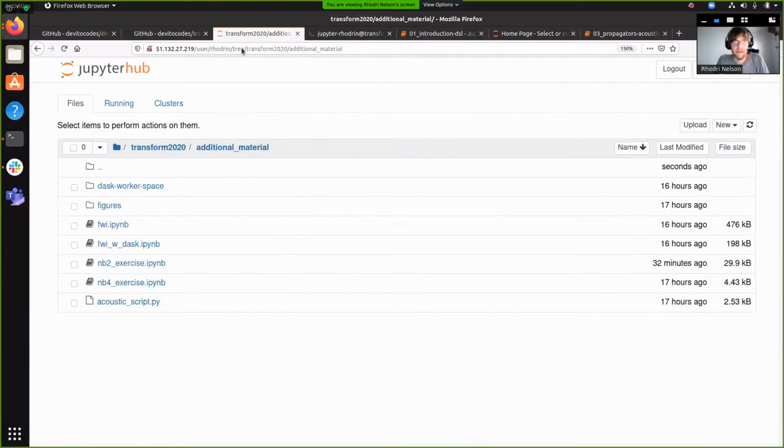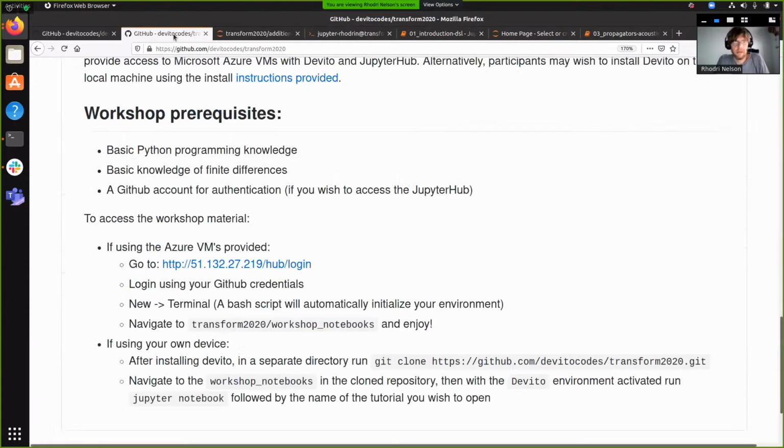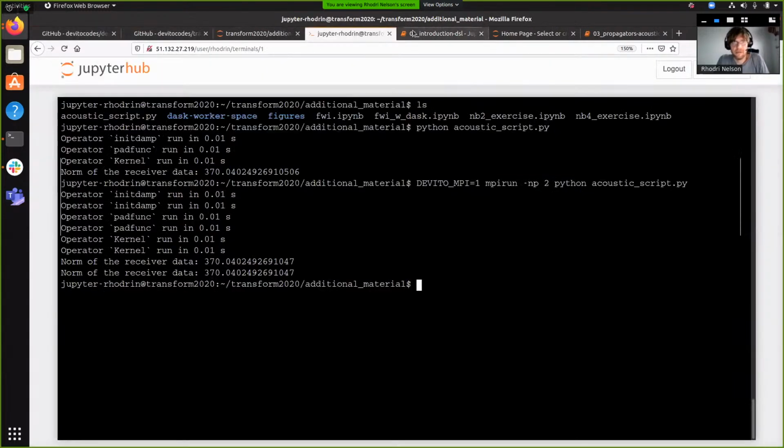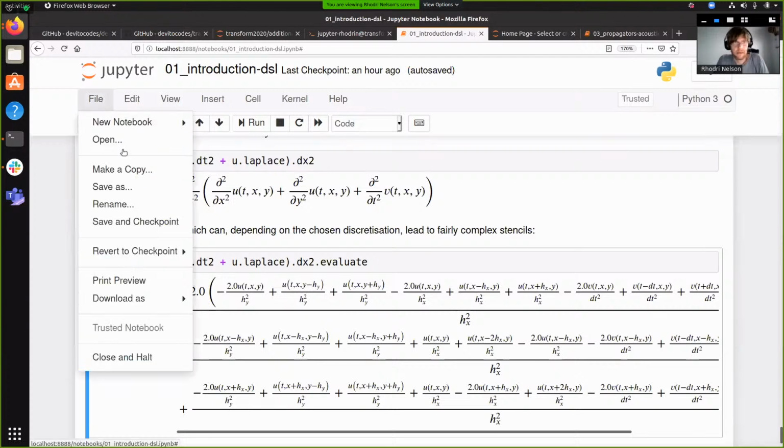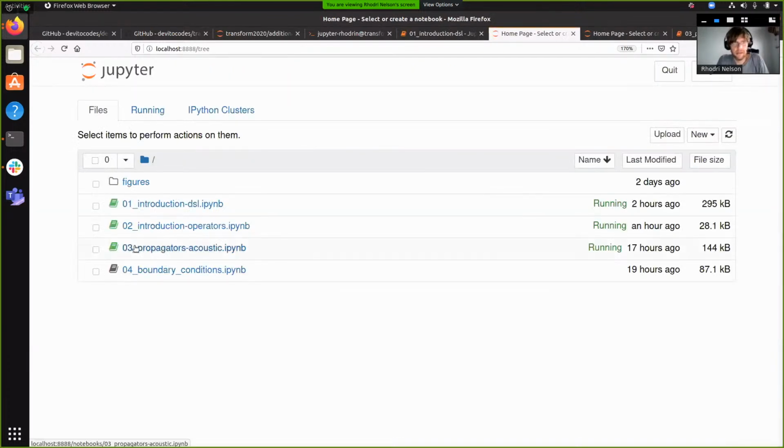Okay, so the final notebook of the session will be based on setting up some boundary conditions in Devito, and we will set up a more sophisticated boundary condition and then apply that to the acoustic operator we've just been looking at. But before we move on to that, we'll just take a 5-minute break. So we'll start back in 5 minutes.